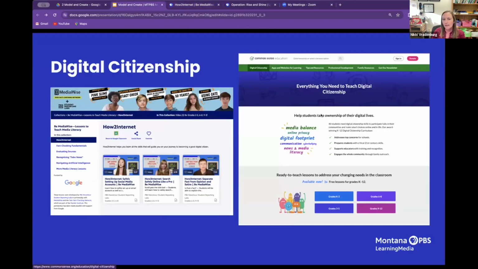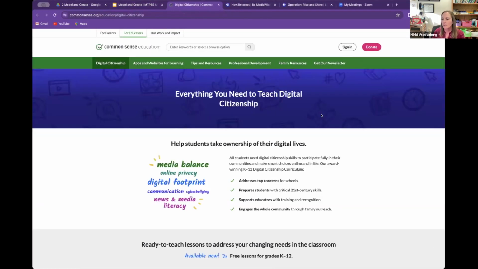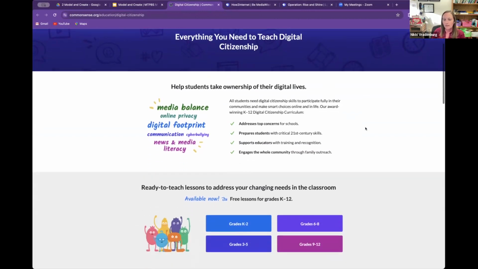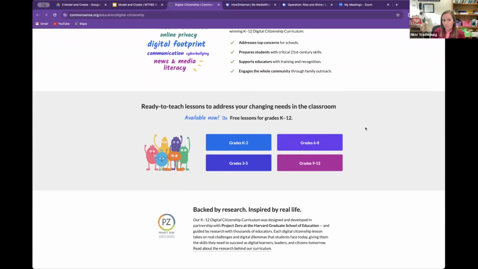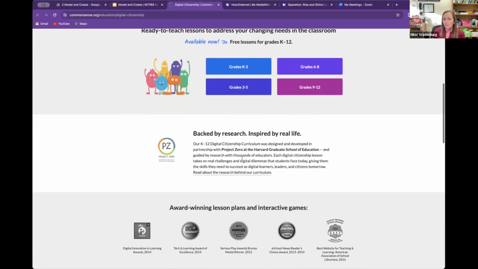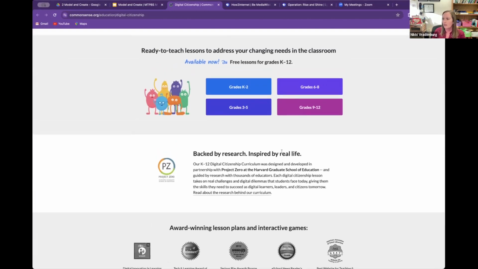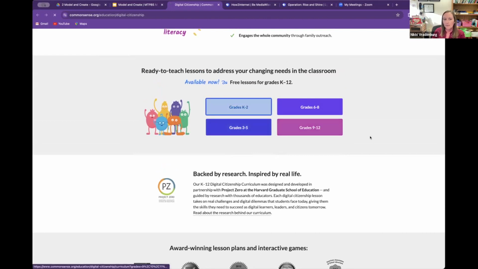And then the other site that Traci and I both really like a lot is Common Sense Education. And they have a curriculum that teachers can use to implement digital citizenship lessons for all grade levels. And they're free. And that's what's just so cool about it. So you can find your grade band here, and they are research based and in partnership with Harvard Graduate School of Education to develop this curriculum.